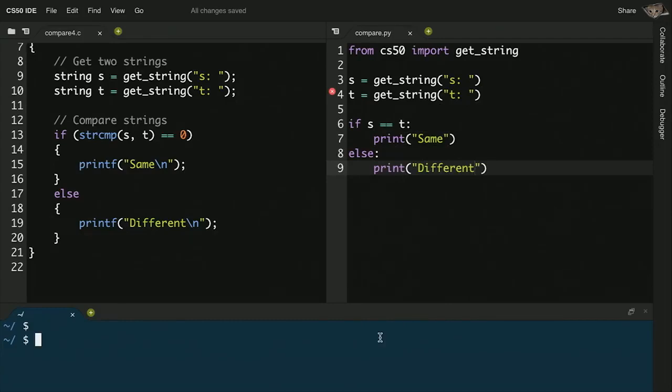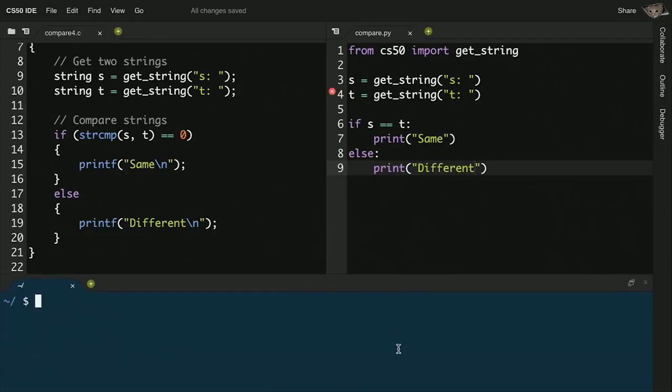Now if I run this program as python compare.py, let me type in, say, my name here, and then my name again. Technically in C, s and t were stored in different locations. And in Python, they technically are too. Doesn't matter. The equal operator in Python is going to compare literally what you intended.